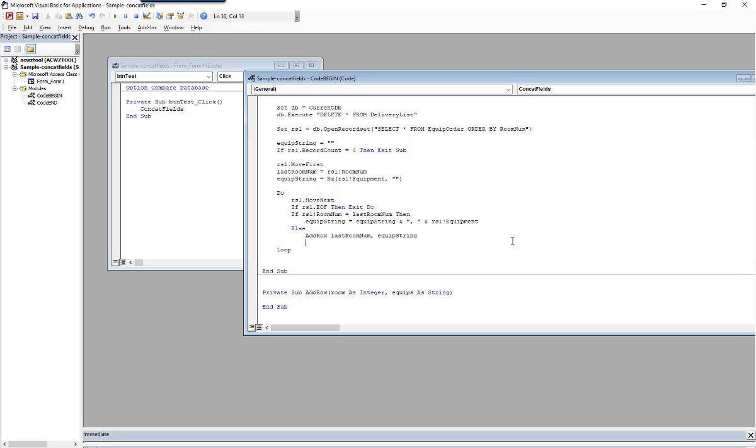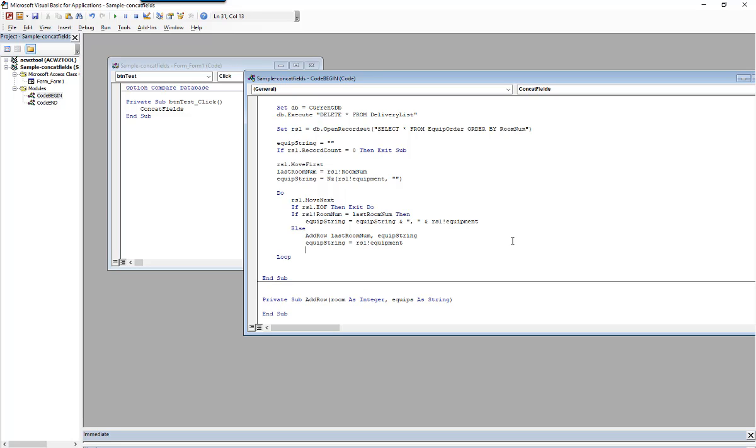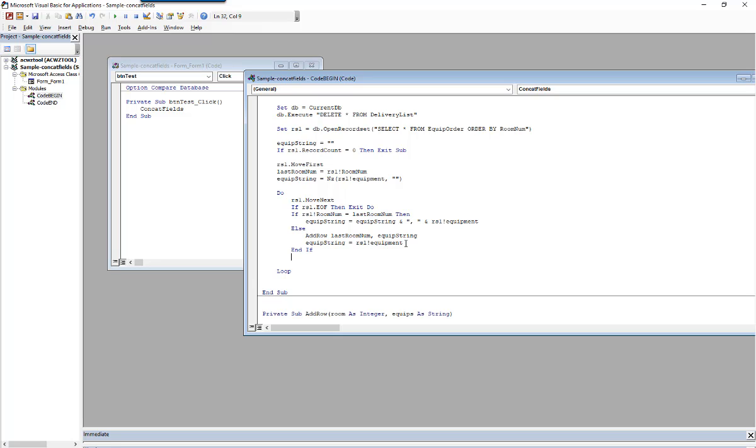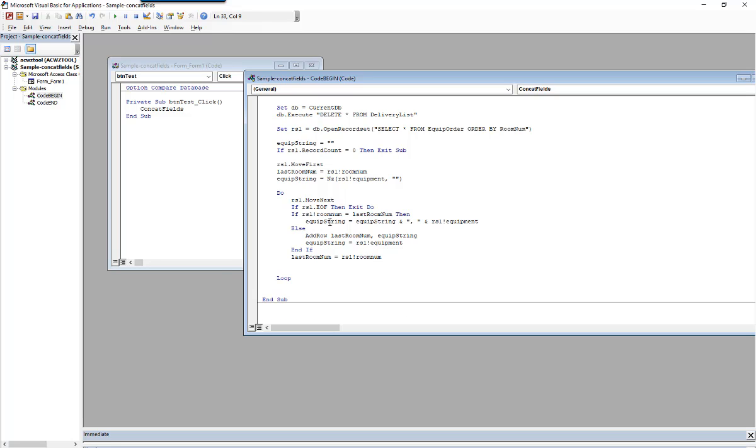Oh, and once we've done that, equip string is starting over from the beginning. So I'm just going to set it to whatever is in this new row. Now, just before I loop, remember, we want to run this line just before moving next, and that's the next thing we're going to do. And if we are at the end of file, then exit do.